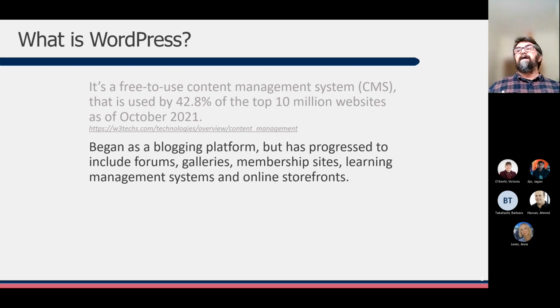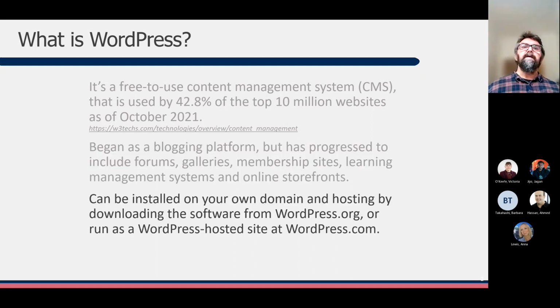It did begin life as a blogging platform initially, but now it's a great catch-all website builder for lots of different things. So now it'll run forums, you can have galleries, you can have pay sites on there. It can be good for learning management systems. It could be good for online stores. So you've got blogs, articles, news sites. It runs the gamut. It covers a lot of everything.